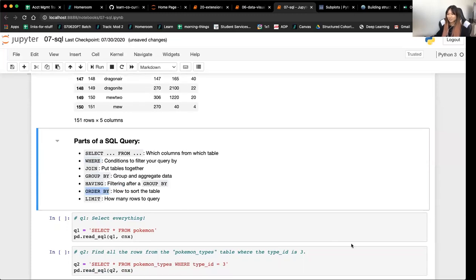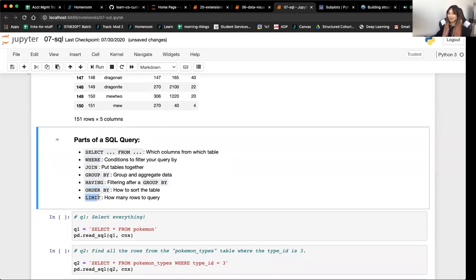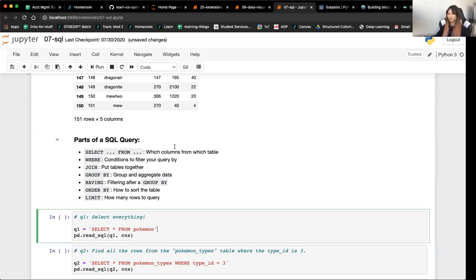Order by, which is how you want to sort the table. So similar to sorting values in pandas. And limit. So limit, maybe you want to get like the top five rows or the top 100, you would use limit. So these are really the main building blocks of a SQL query. There's not too much after this. I would say anything past this is a little more advanced than what's needed. So for basic SQL, this is really all you have to know. It's just a matter of how you're putting everything together.